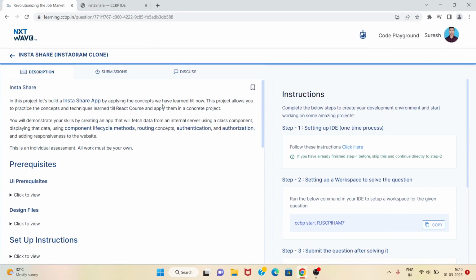Yeah. Hello guys. This is Suresh Rattam, and today I'm going to discuss my Instashare Instagram clone mini project app. And this is the overall view of the instructions which are given to design this app. So first of all, we have to read this.